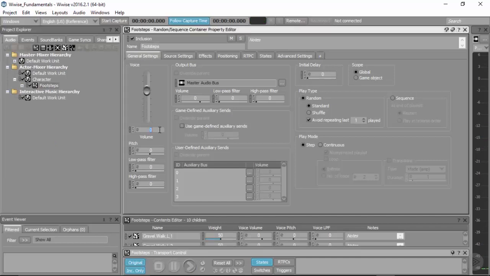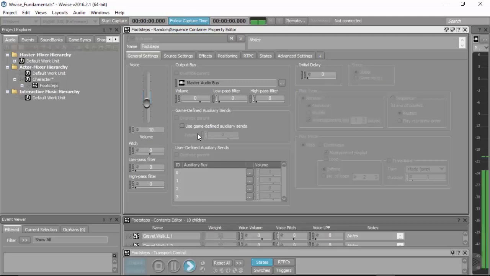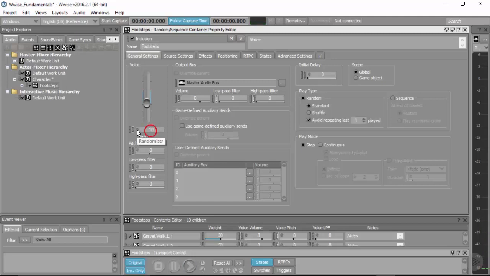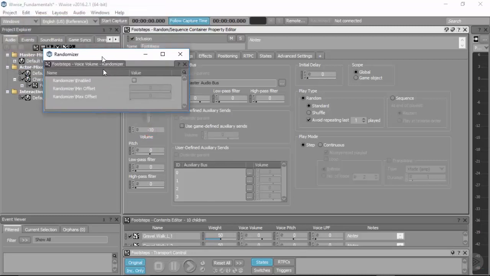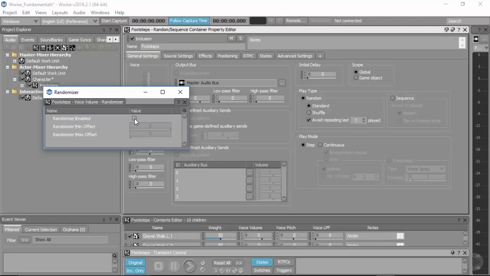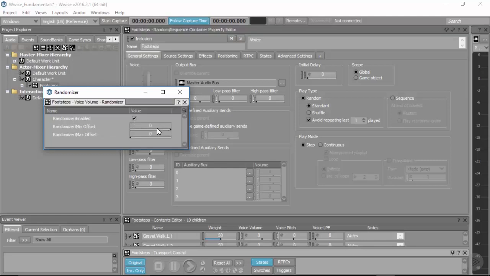So volume, that's a master volume, so we could say -10. That's a little better. But there's also this really interesting little circle here. This is the randomizer. So if you double click on that, you're going to have a little extra control. You can enable the randomizer, and then what this does is you can create a volume offset. So let's say I go -5, that's -5 decibels, and +5 decibels.